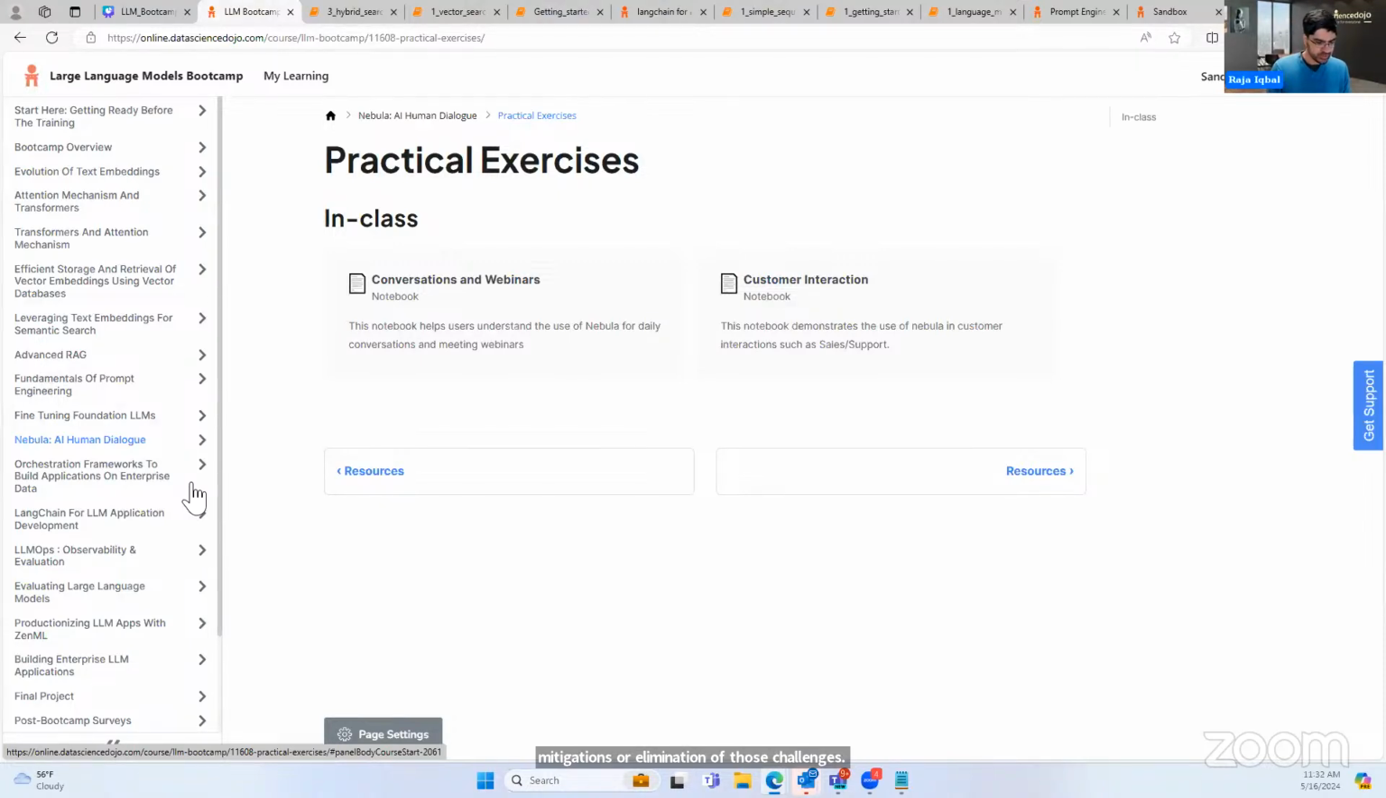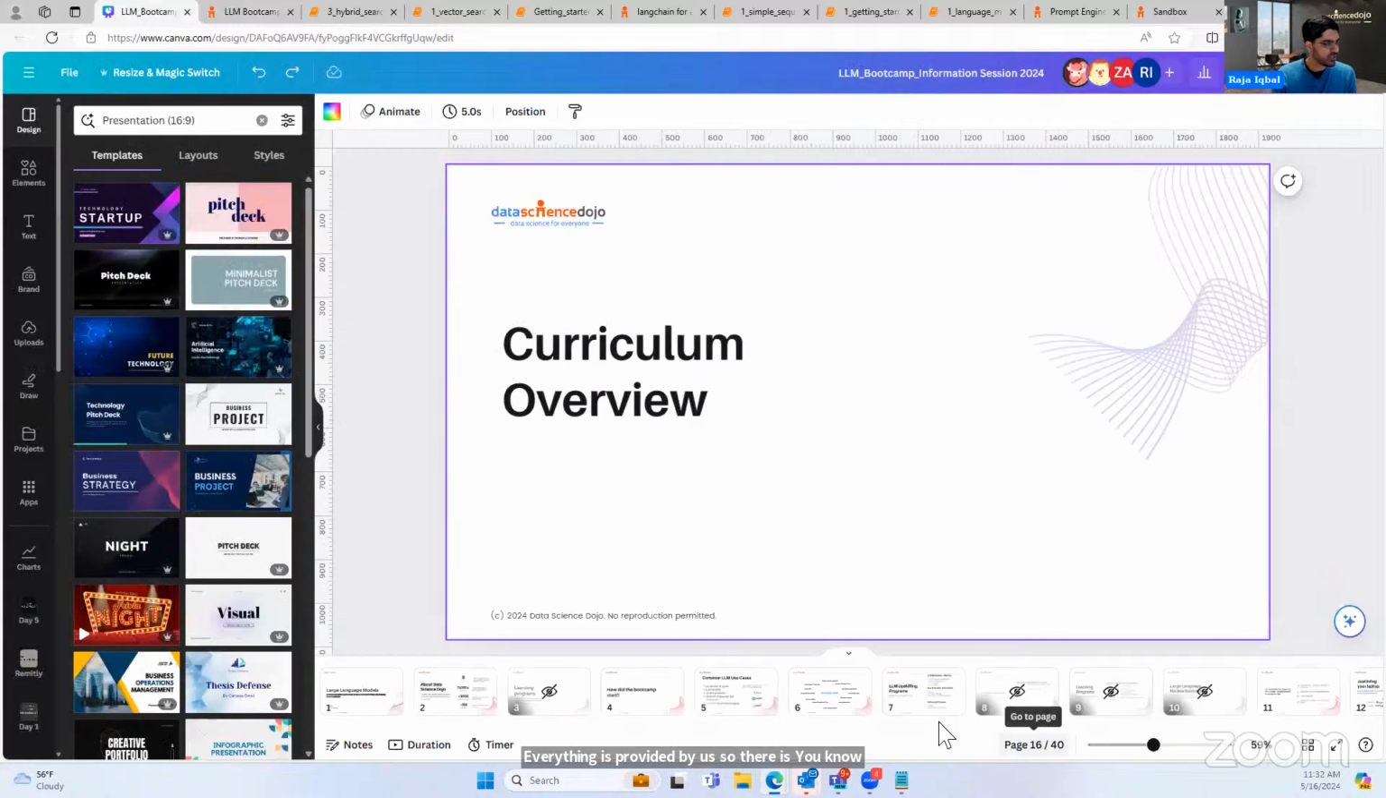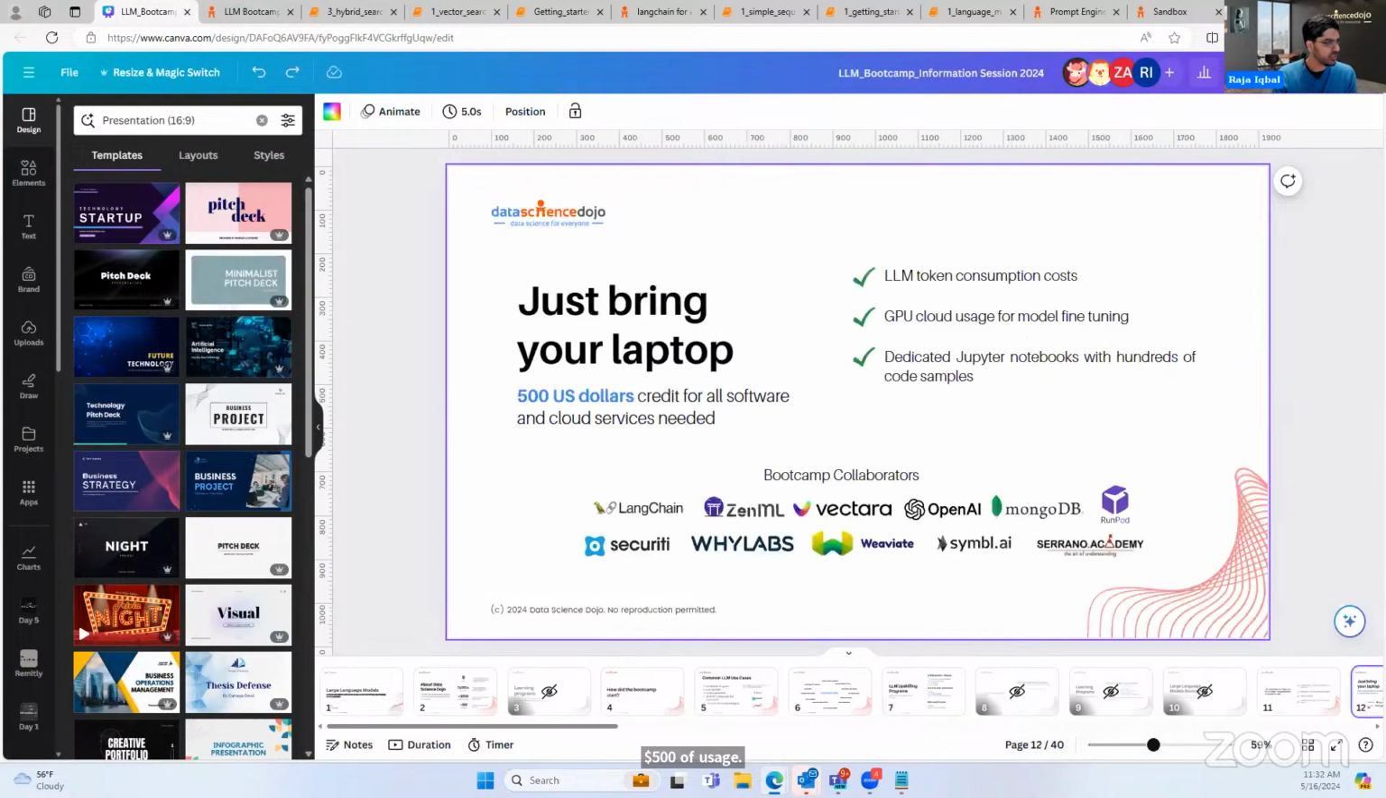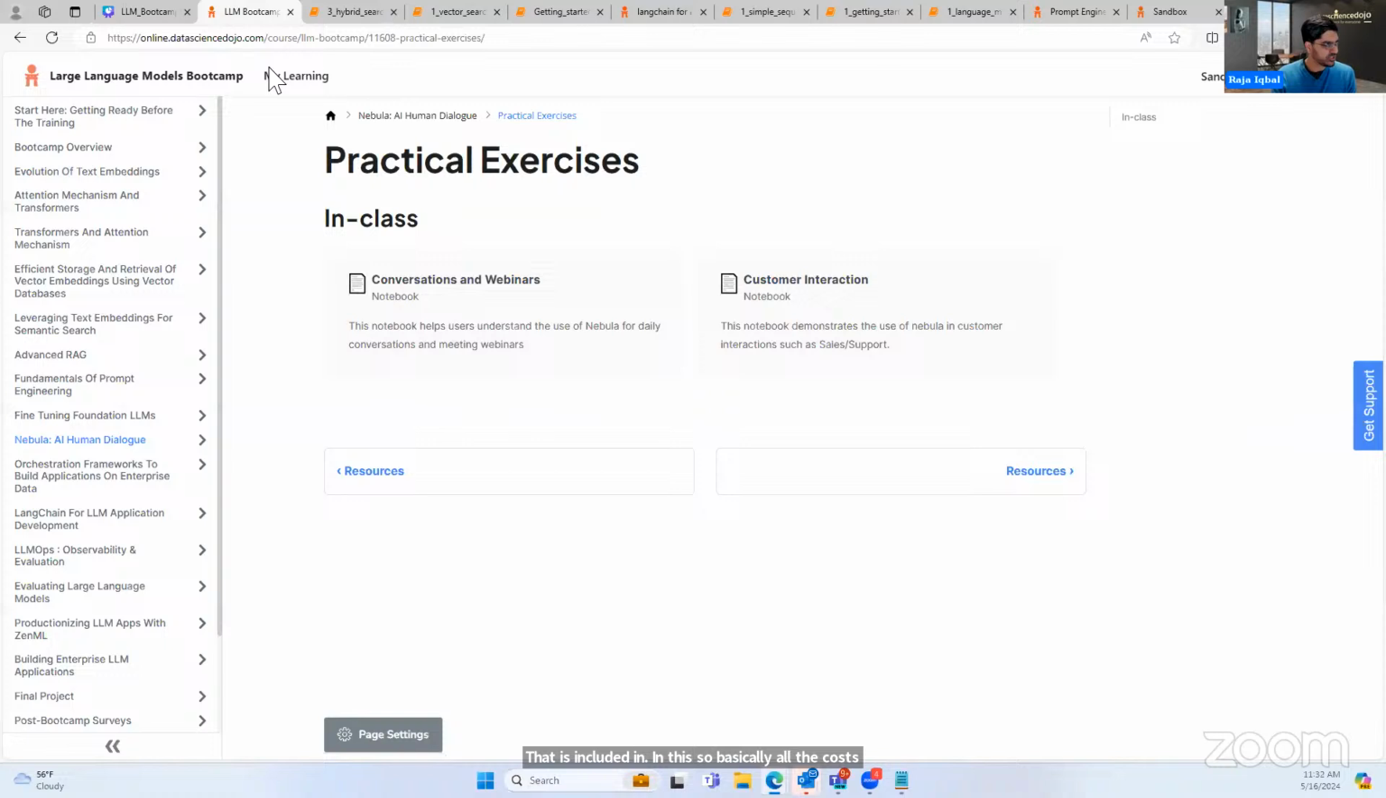Then we give everyone the resources that they need. So all the software is included, by the way. It should have been obvious by now, but I should repeat that any tokens, any software, any cloud resources, any GPU clusters, any virtual machines, everything is provided by us. So there is up to $500 of usage included in this. Basically, all the costs of infrastructure are included in your bootcamp registration. And then on the last day, everyone gets a VM.